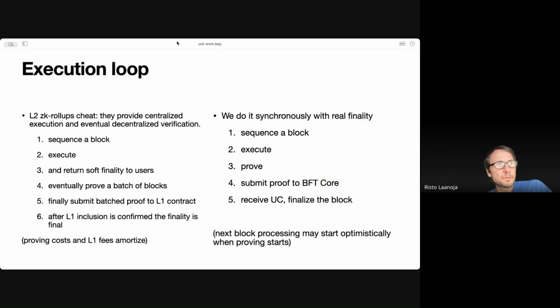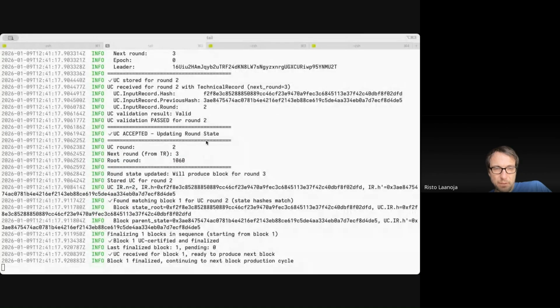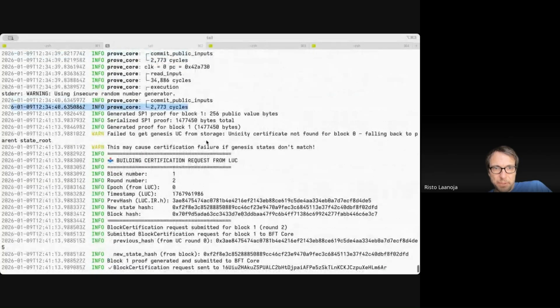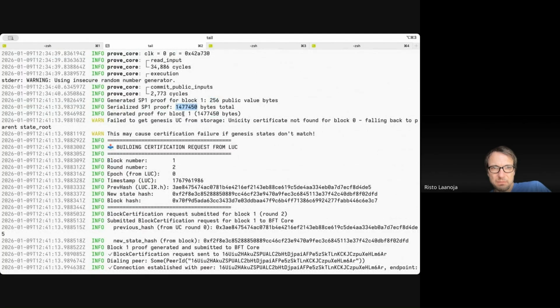And let's jump back and see how we are doing in another window. Okay, when we jumped away, we were at this position. And we see that less than 4 minutes and something later, we actually generated the SP1 proof. We have 256 public value bytes, and the proof size is 1.5 megabytes.